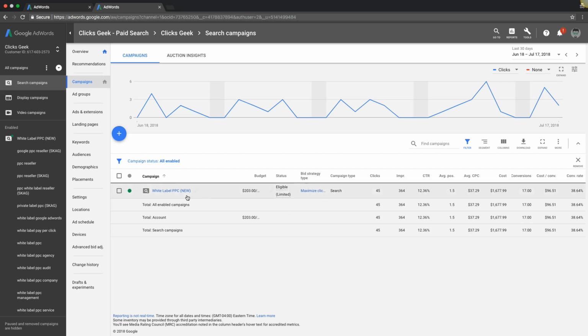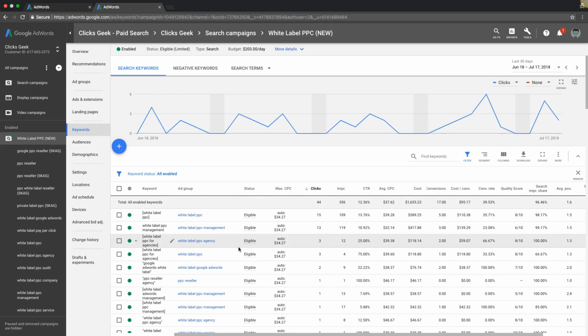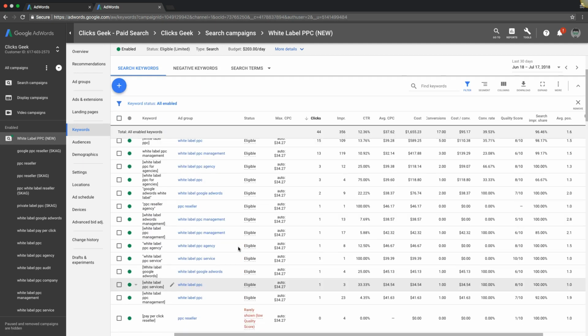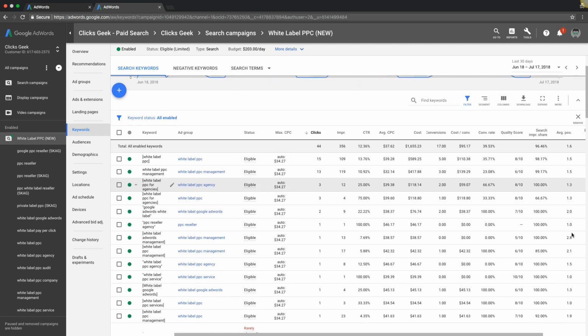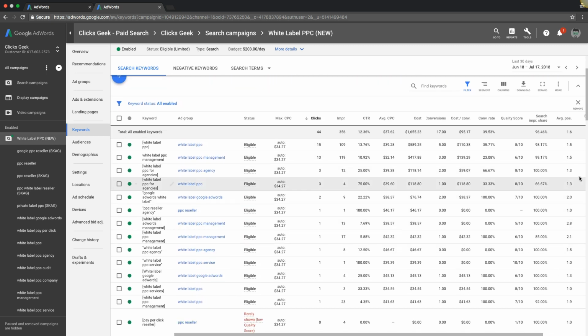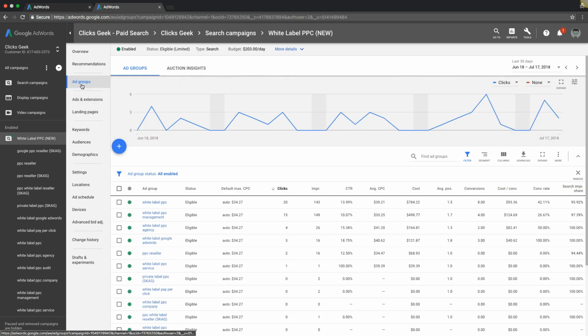So out of all of these keywords, if you go into the campaign and we look at our keywords, out of all these keywords we're bidding on, they all have different average positions, okay? 1.6, 1.5, 1.3, 2.0. So the average of all of these positions is what our campaign average is for AdWords.